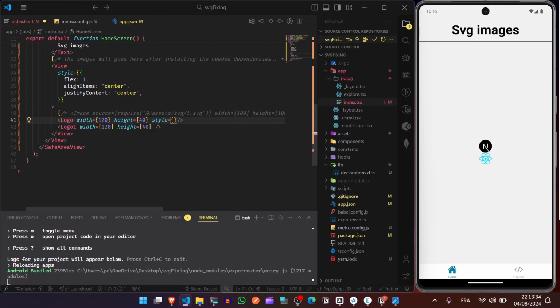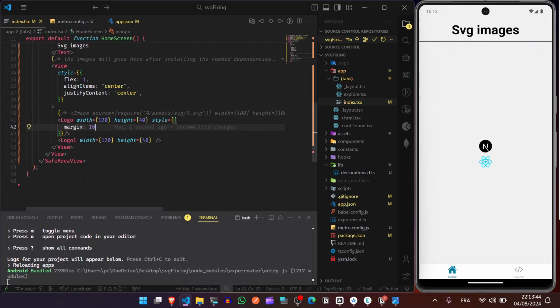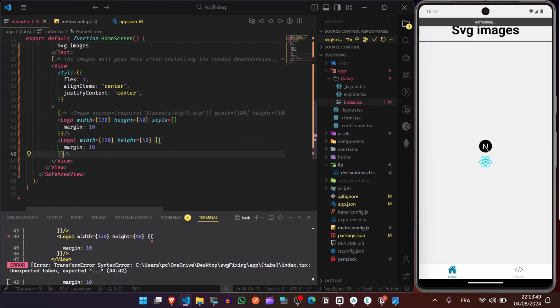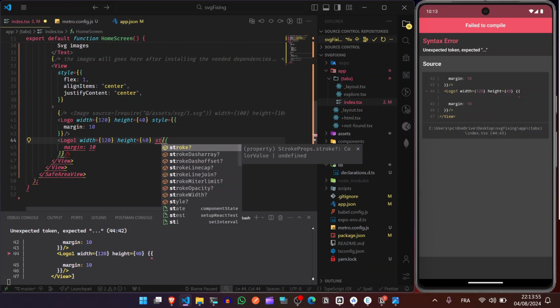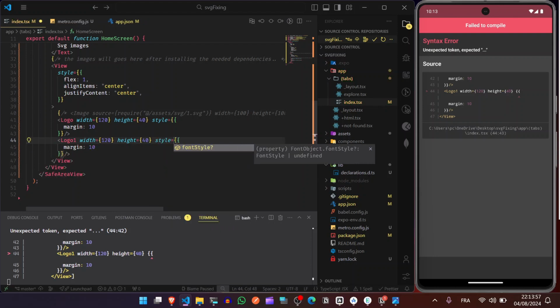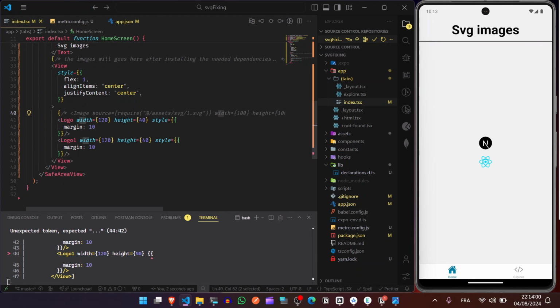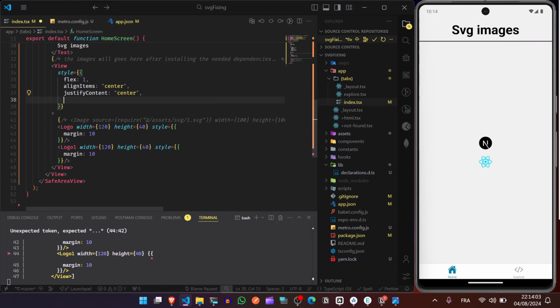So let's adjust some styles over here. Styles. Okay, margin 10, and okay, that's it. And as you can see, it's working. Flex direction row. So as you can see, it's working properly.